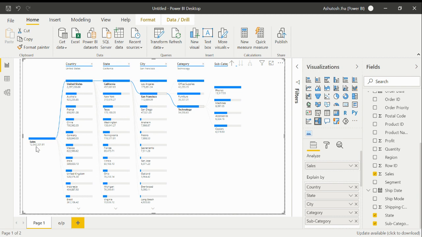There is a total sales of 12.6 million for the organization, out of which around 2.3 million is coming from the United States. Out of 2.3 million in the United States, California is giving 457,000 in sales, right? In California, San Francisco is giving 112,000 in sales. Out of 112,000 in sales, office supplies is 42,000, furniture is 36,000, and technology is 34,000.